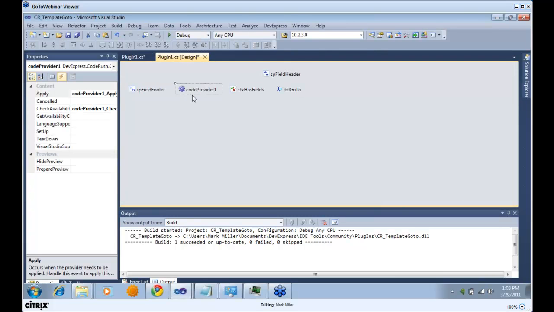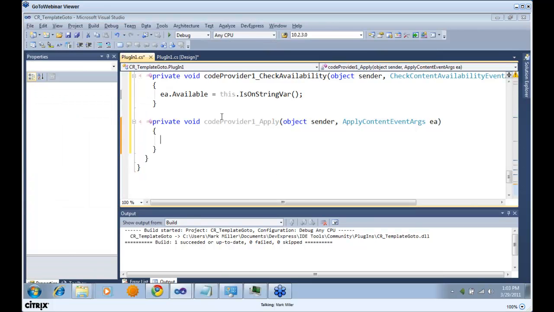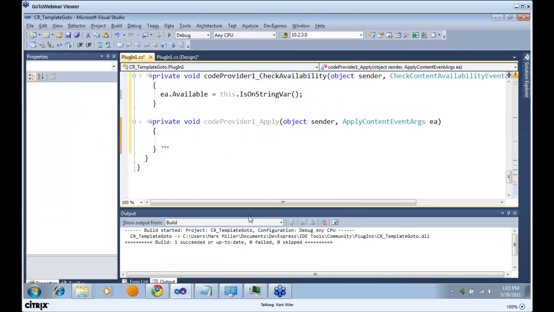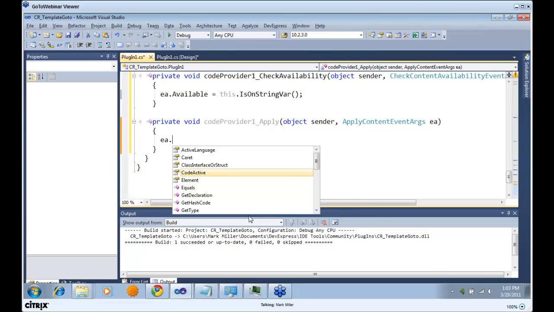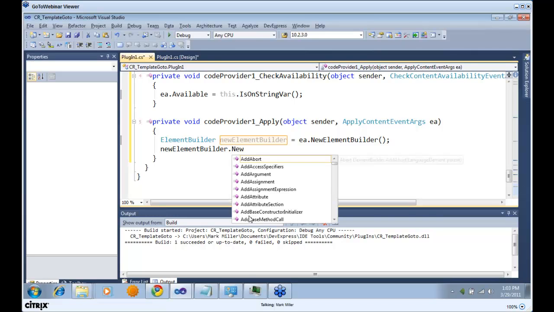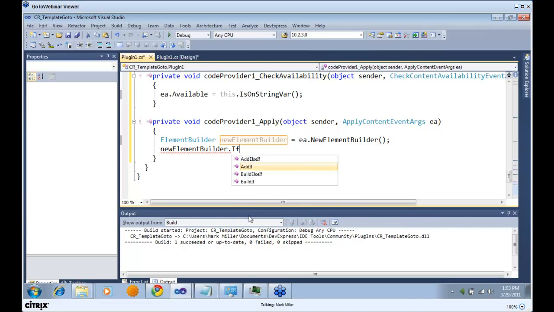So the code we need to generate is a little bit trickier. It involves this piece right here. So let's go do that. So let's see what's inside EA, what we get. Do we get an element builder? New element builder. So we want to create a new element builder, declare local for that, and then down in here in the element builder, we want to call a new if, new, let's see, what do I need here for an if? Add if. So there, that adds the if.